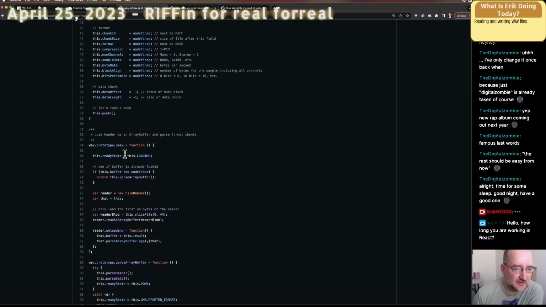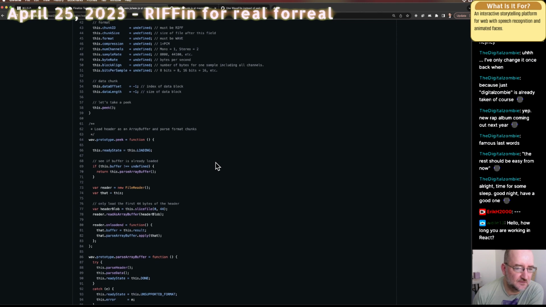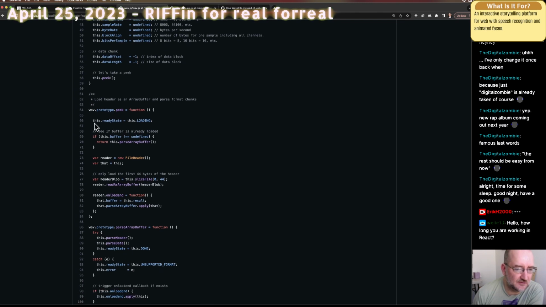Okay, it loads the header as an array buffer and parse format chunks. Okay, this restate we're loading. Parse array buffer. I'll have to look at that a little bit. Oh, that's down there. Okay.